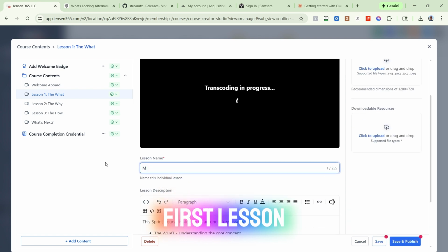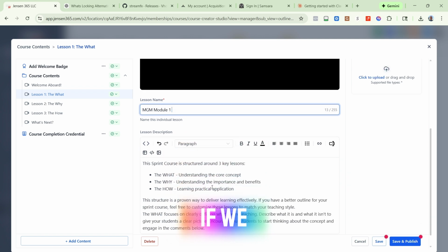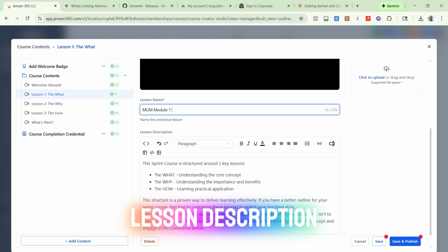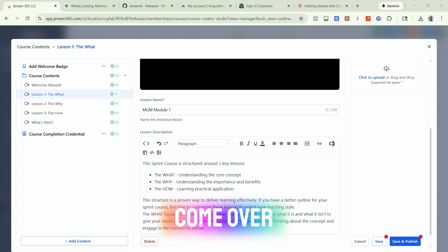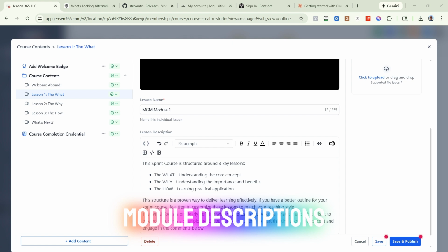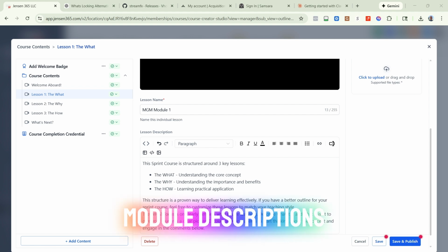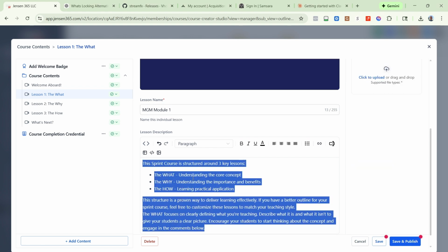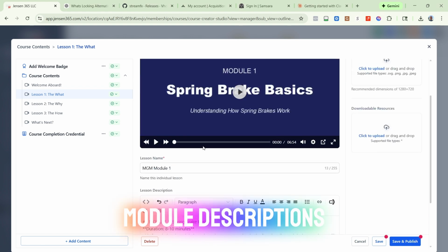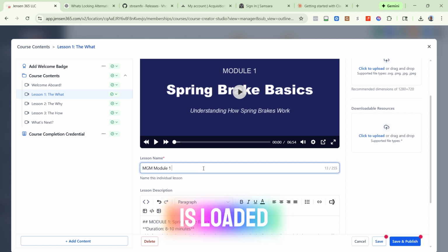So let's say our first lesson is MGM module 1. And if we had our lesson description already here, we just come into our, where did we put it? Module descriptions. So I could just come over to my module descriptions, all created by AI, copy and paste my module descriptions, come right back in here, stick my module descriptions in here, and then come back up since my video is loaded.